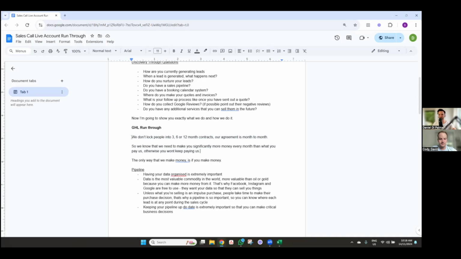So I'll start off with: look, we don't lock people into 3, 6, or 12-month agreements. Our agreement is month to month. So we know that we need to make you significantly more money than what you pay to us. Otherwise, you won't keep paying us. The only way that we make money is if you make money. And you kind of see that spark in them like, oh, great.